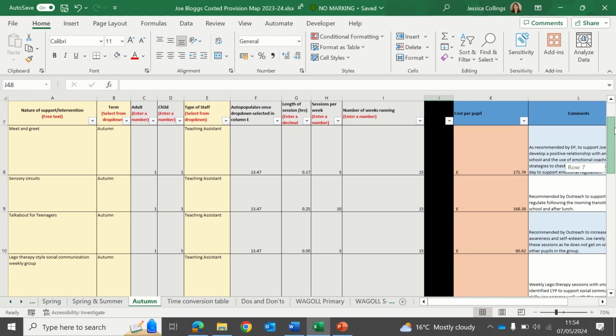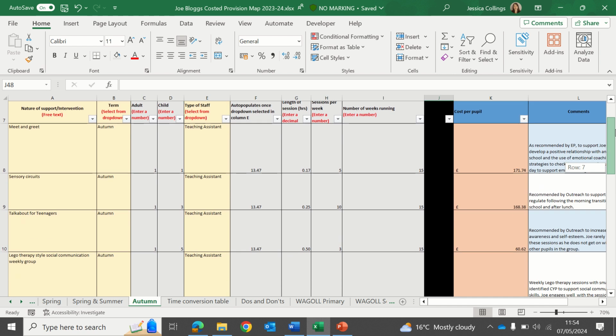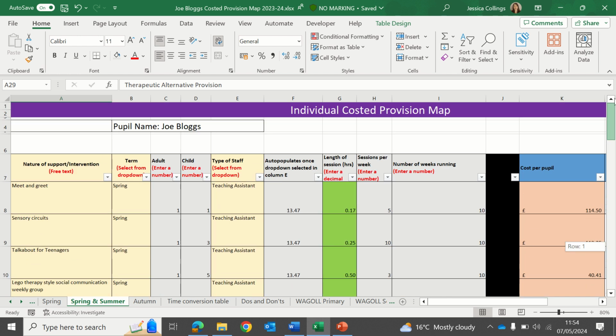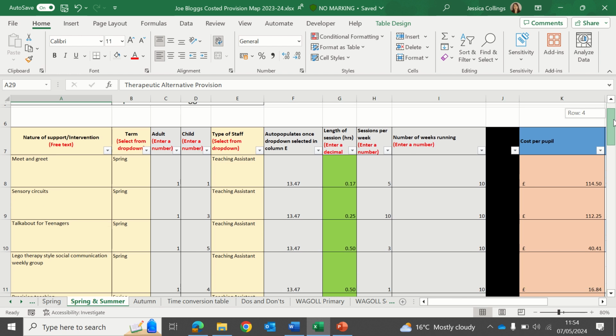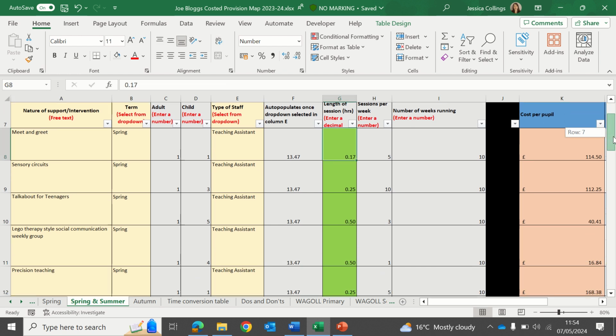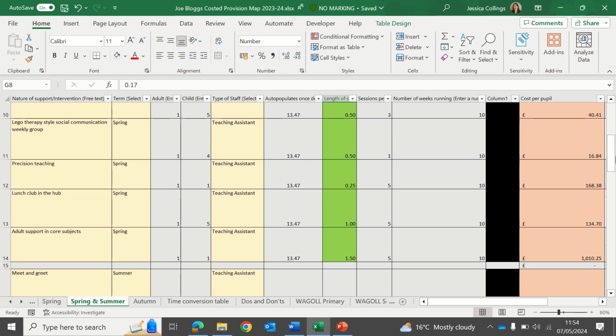Feedback from SENDStart highlight these common errors. The total number of hours exceed the number of hours in the school day. It is important to note that the costed provision would only be for the time within the school day, approximately 6.5 hours; before and after school cannot be included.